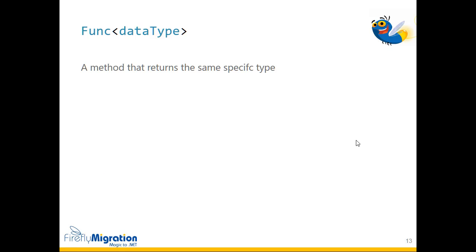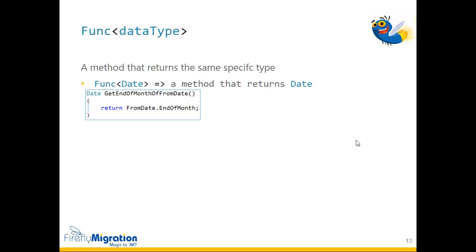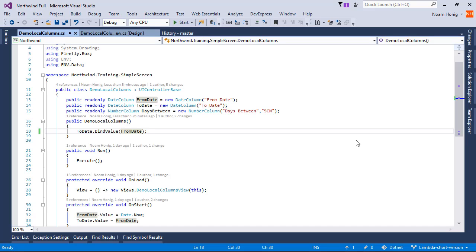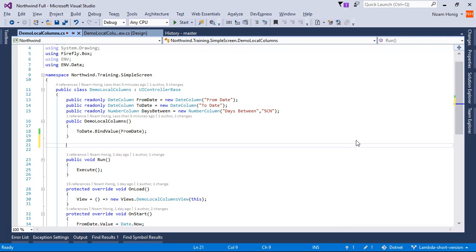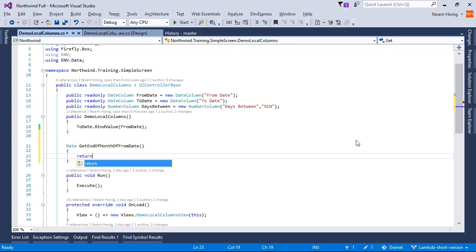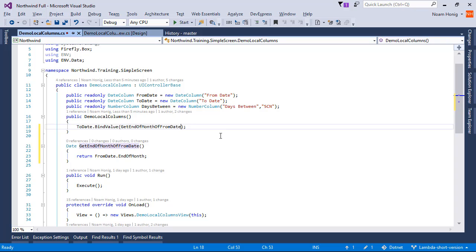FuncDataType means a method that returns the same specific type. FuncDate, a method that returns date. The method would look something like this, or in the short C# syntax it would look something like this. Let's do that. We'll go back to our code and say that we want to have a method that returns a date, get end of month of fromDate, and we'll return fromDate.end of month.